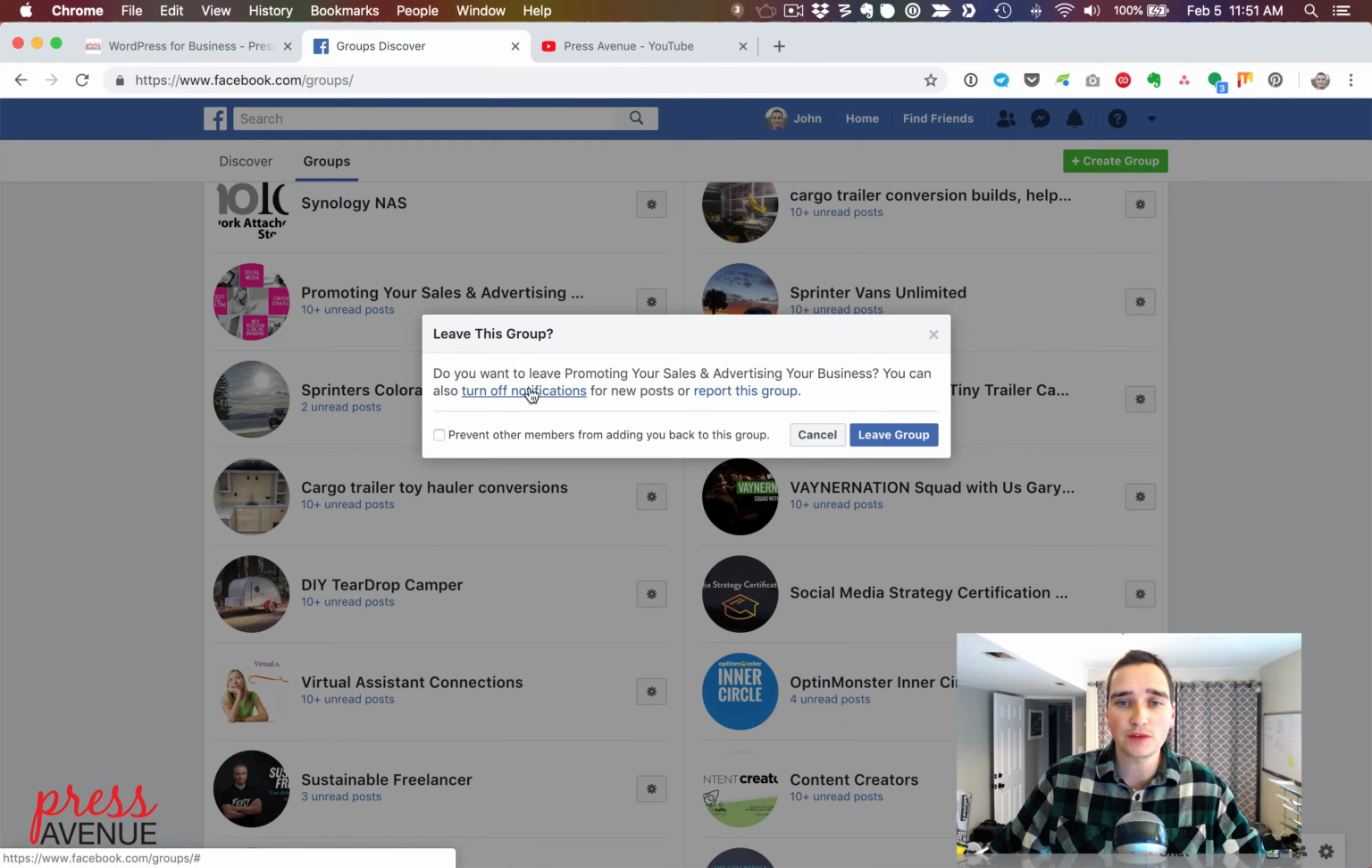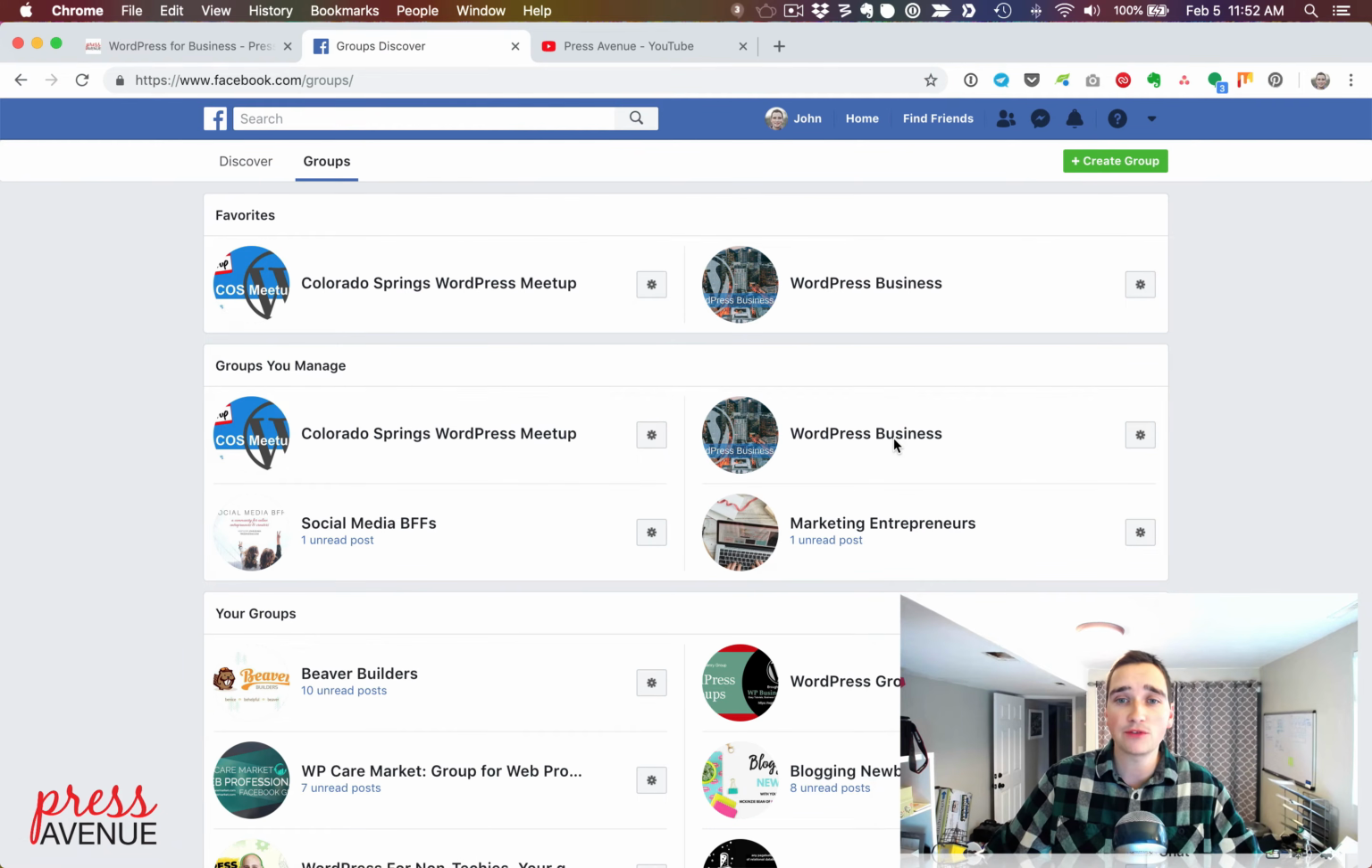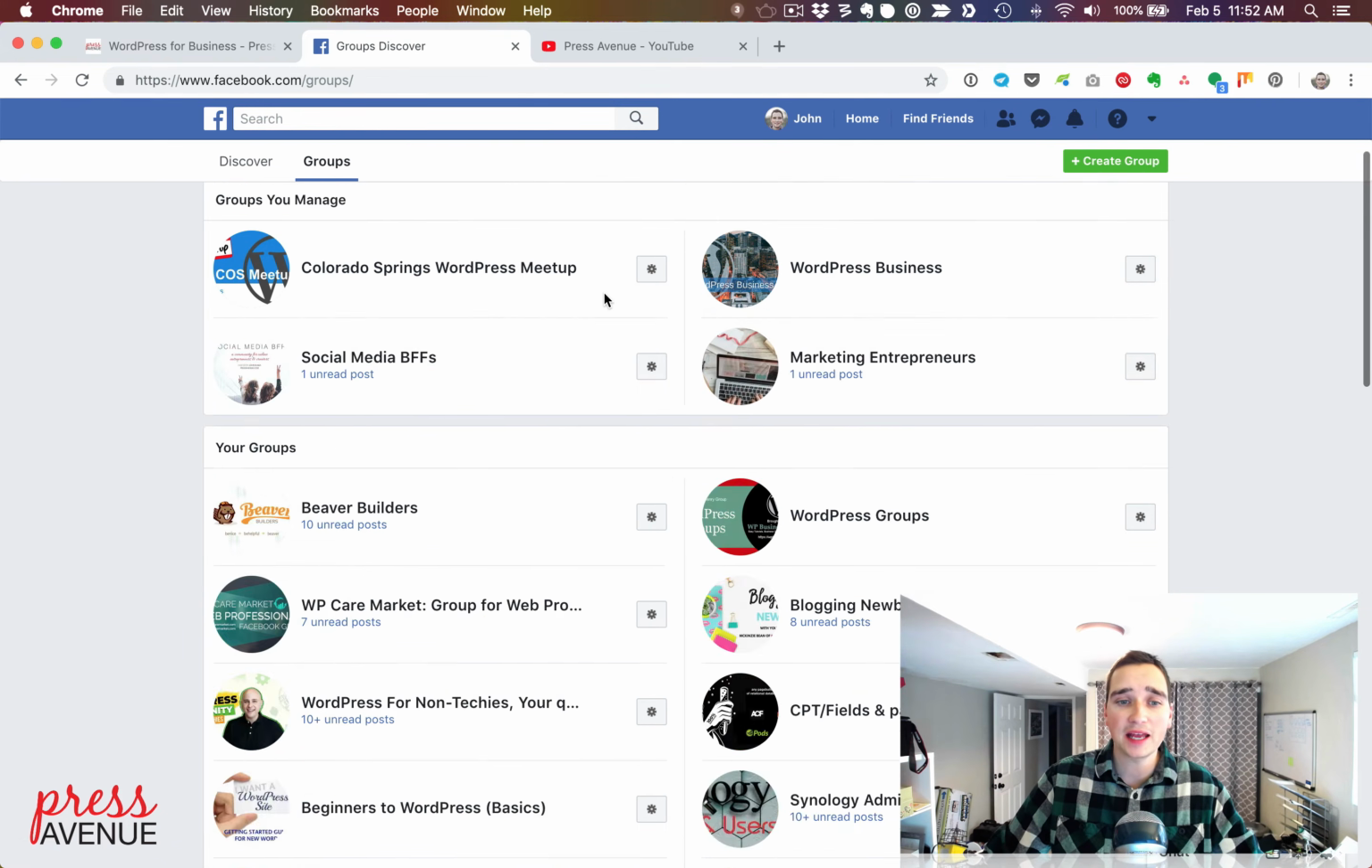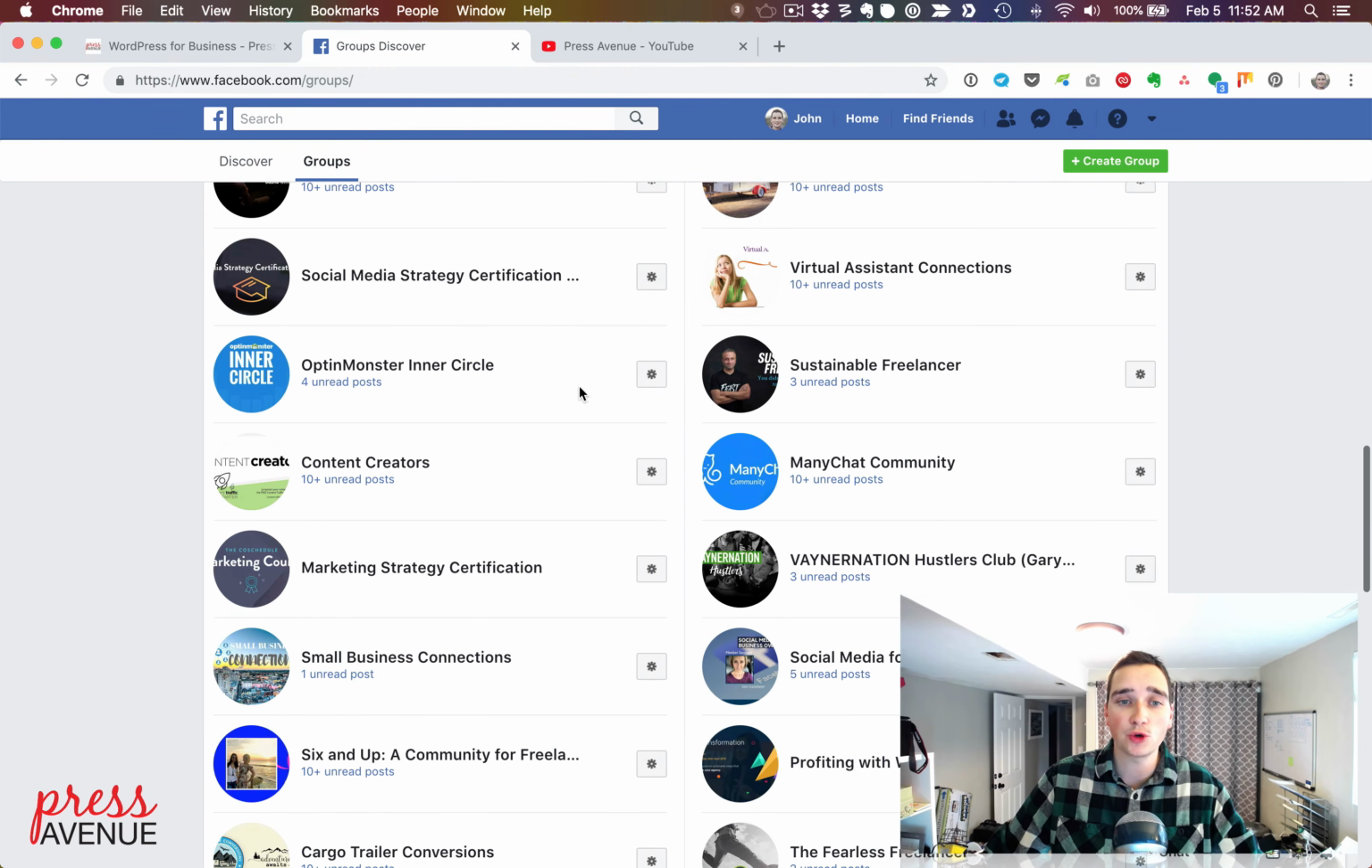You can turn off notifications, or you can report them, or whatever. You can also check the box to prevent other members from adding you back to the group. If you have friends or other people in the group, they can just put you right back in it. That's up to you. The next thing you do is simply click Leave Group. And there you have it. It refreshes. It doesn't say anything else, but when you go back down, you'll see that that group is no longer there.